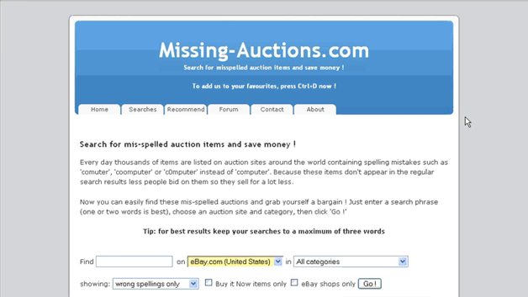In that case I was certainly lucky, because I stumbled across the right combination of words. But it did set me thinking, is there a way to automate this process? And it didn't take long to figure out that there is, and the result is the website that you're looking at now, missingauctions.com. How does it work? Well, it's actually fairly straightforward.